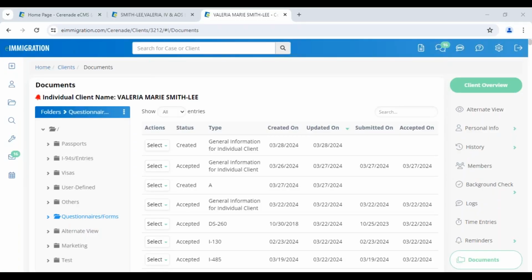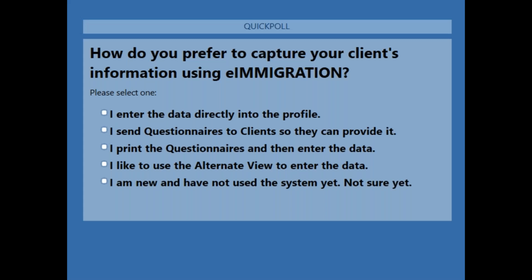Sorry, I think we had an issue with the poll. It wasn't launching. What's going on? Let me do it again. It should allow you to vote now.